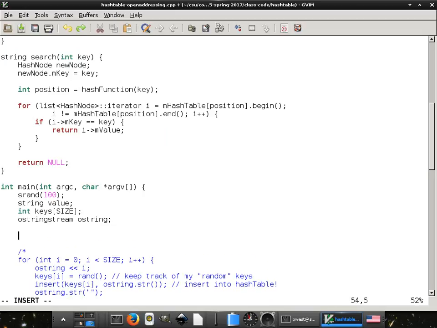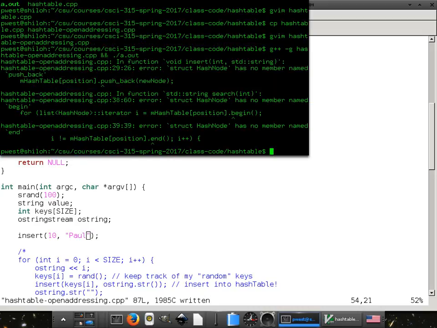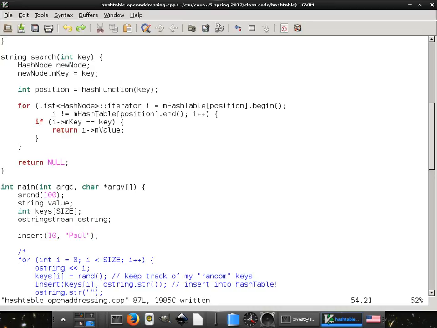So we want to be able to insert some things. Let's try and insert, I don't know, 10 with, who's going to be 10? Paul? Sure, good old Paul. Actually, let's just run it right now and see what happens. You think it's going to compile? No. Of course not. All right, so we need to fix insert.